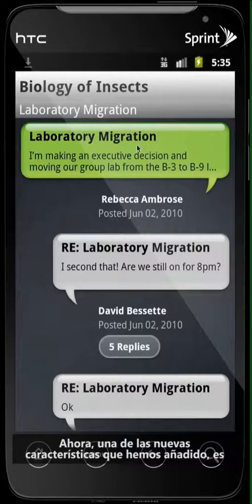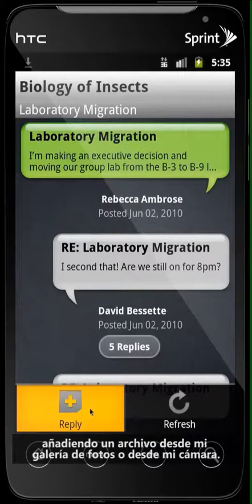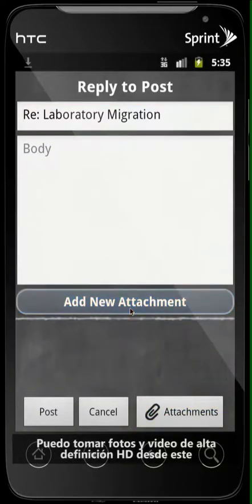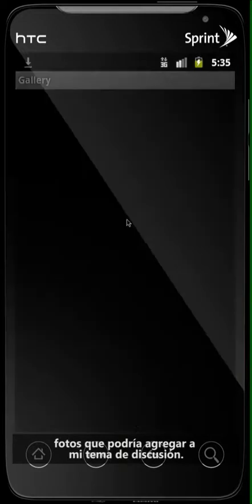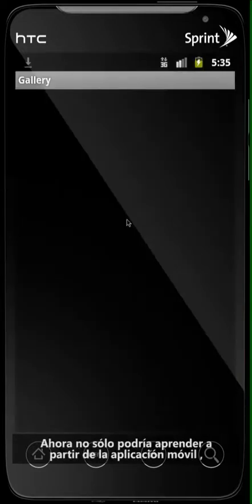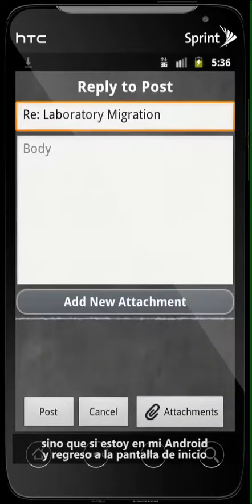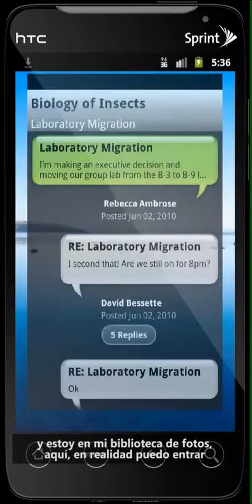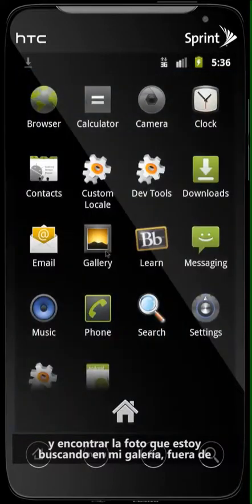Now, one of the new features we've added is the ability to not only reply in text, but also to add an attachment, from my photo gallery or from my camera. I can take high-definition video and high-res photos from this device, so I should be able to go in here and from my gallery browse different photos that I may want to add to my discussion threads. Now, not only can we do that from within the Mobile Learn application, but if I'm on my Android and I'm back at the home screen or I'm in my photo library here, I can actually go in and find a photo that I'm looking at in my gallery outside of the application.